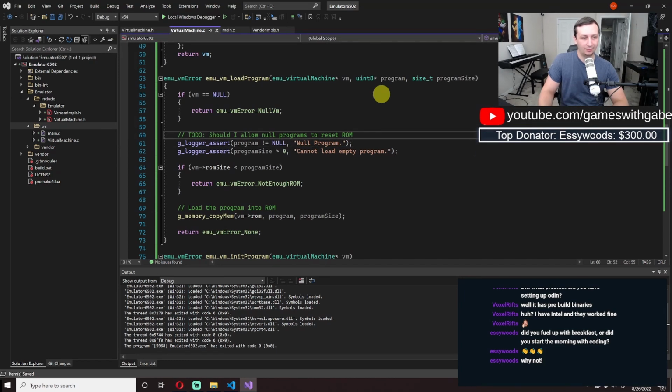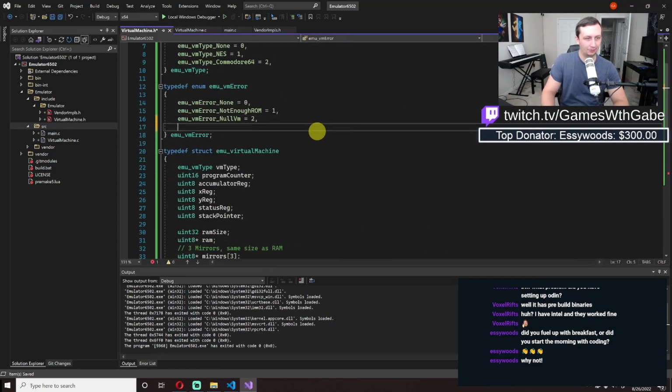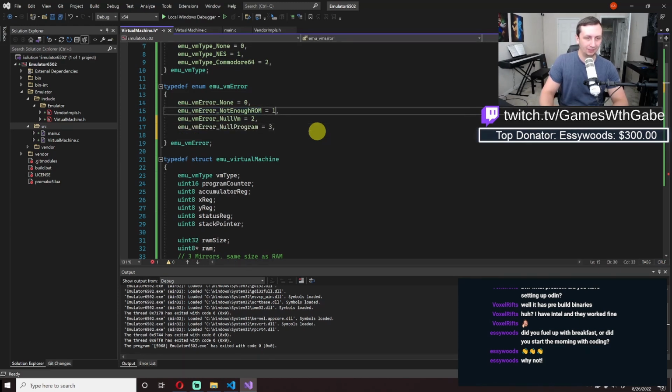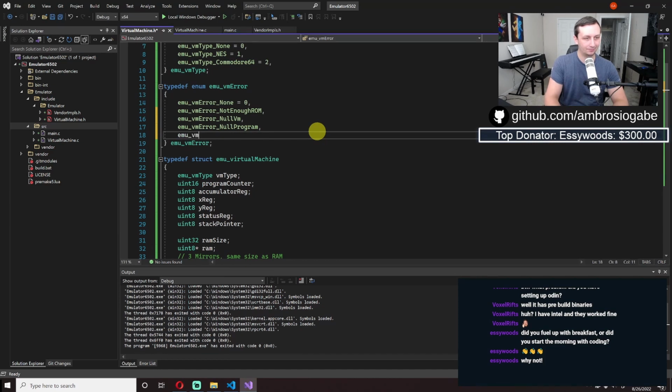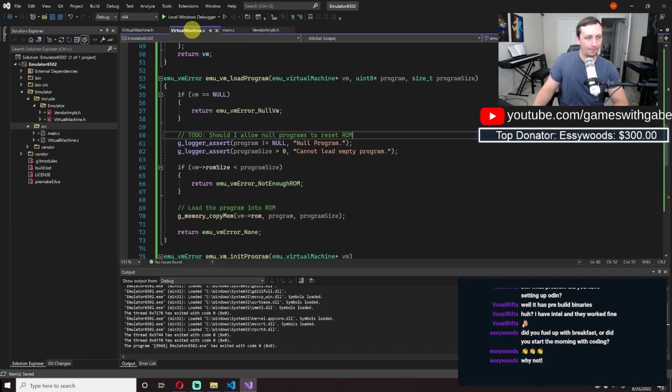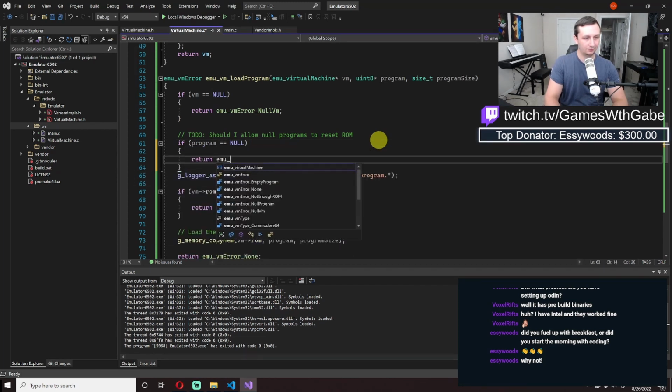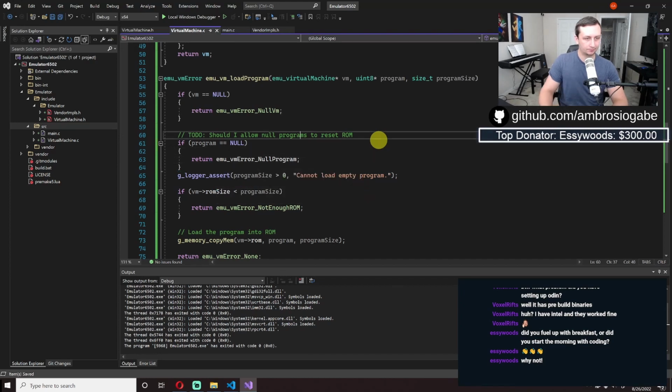Okay, and then should this return an error too? I think this probably should. Yeah, so we'll go ahead and we'll add a null program. And we really don't need to do that anymore. So we'll just let that automatically count up. Okay, so null program and empty program. Change this. Return, and we'll do the same thing here.